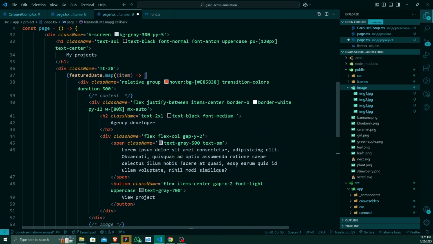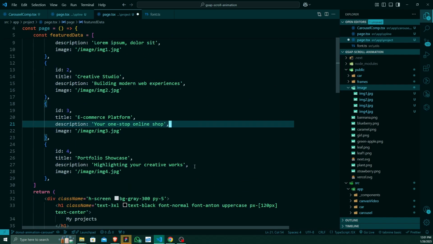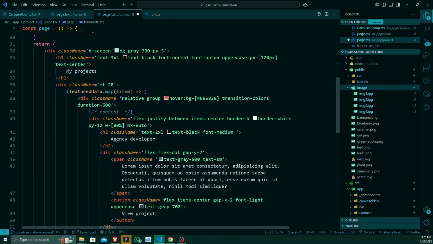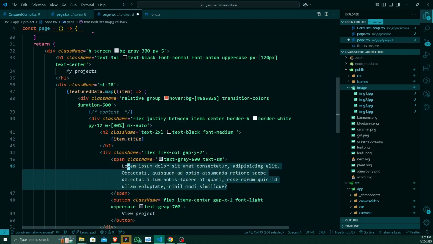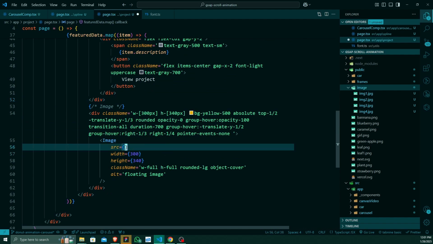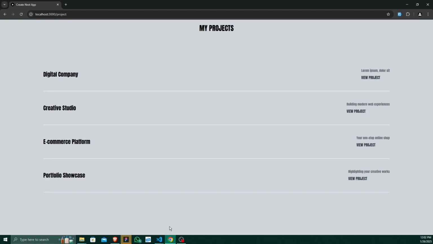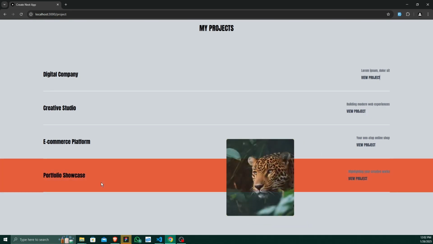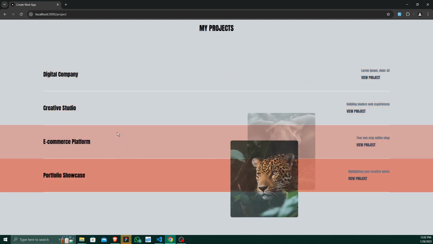Now I'll have to replace this static content with our dynamic content. This content can come from an API or other sources, or you can customize it as you like. So I will replace the title with item.title, the description with item.description, the button will be the same, and for the image source I will replace it with item.image, just like this. If I save this, you can see that all of our projects are being mapped, and if I hover over here, the images are being rendered simultaneously, and it looks good.